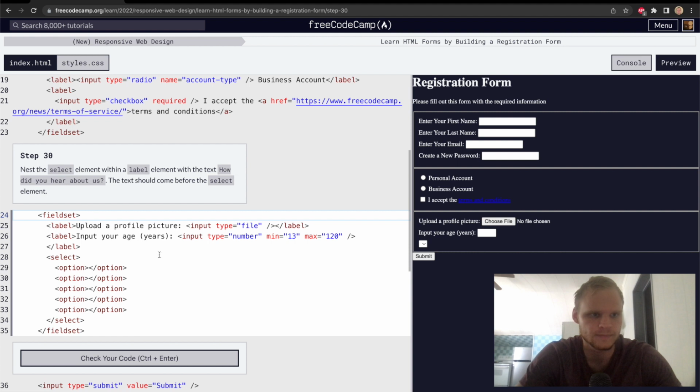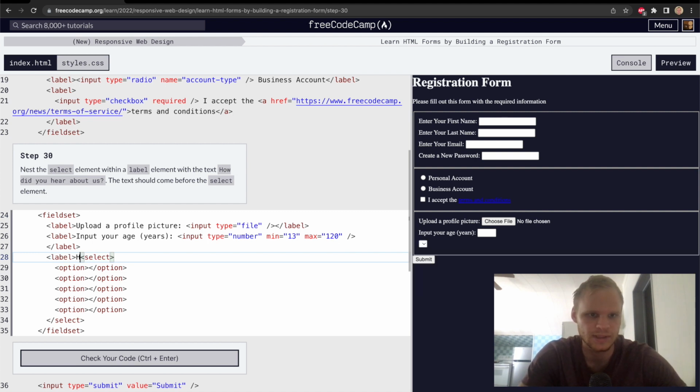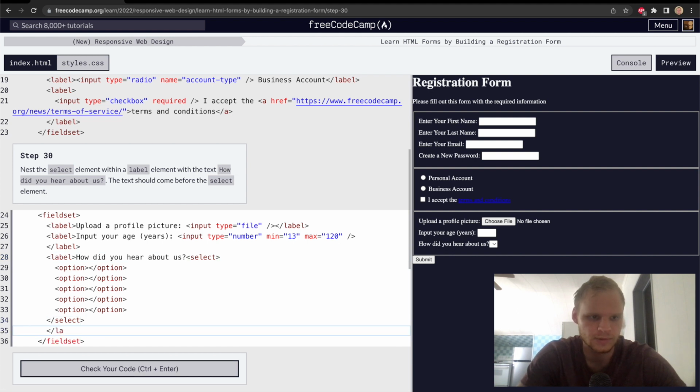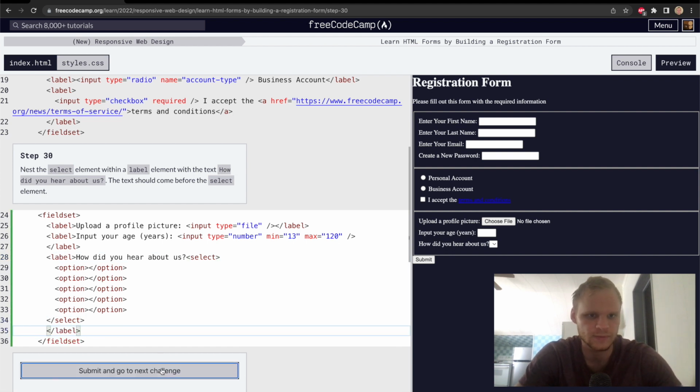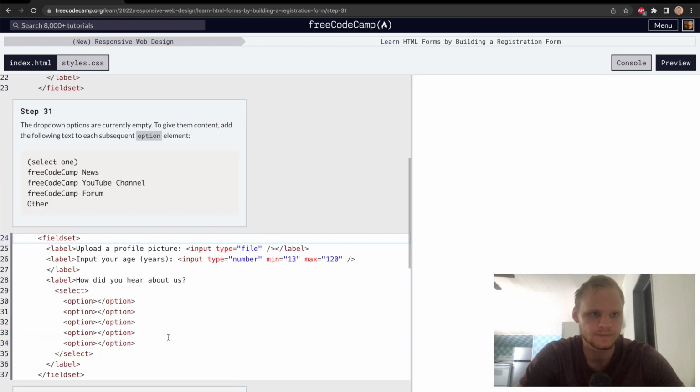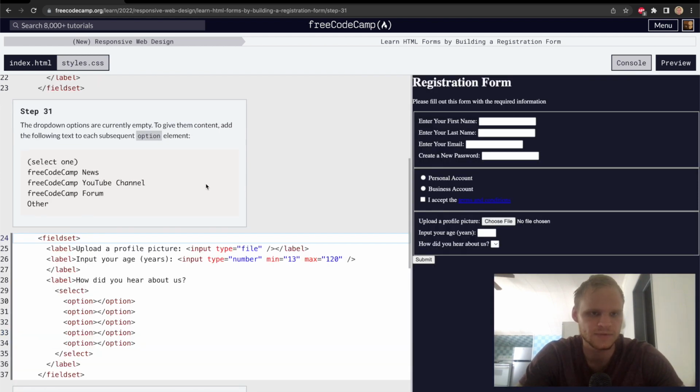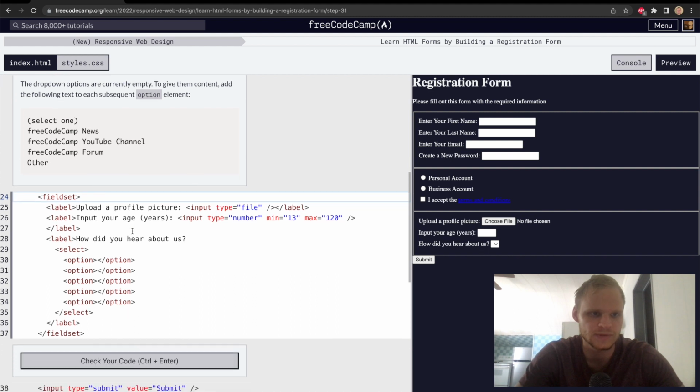Yay! Nest the select element within a label element with the text, how did you hear about us? Okay, so we want a label here with the text, how did you hear about us? And then we need to end the label. Alright, let's see if that works. Yay! The drop-down options are currently empty. To give them content, add the following text to each subsequent option element.